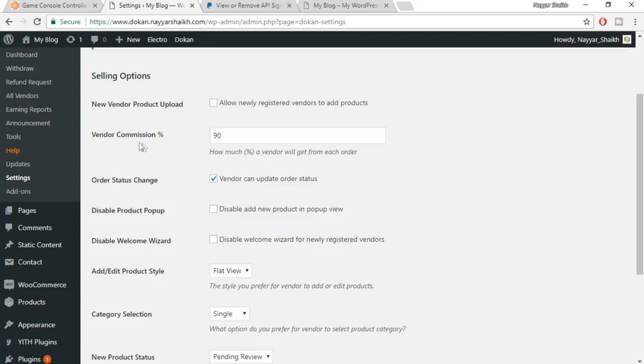The second one is vendor commission. It is set to 90%. Make sure to keep this at 90%. What does this mean? Suppose a vendor is selling a product for $100 and the customer makes a purchase for that $100. The vendor, or the seller, will get 90% of the price of that product, and you will get the remaining 10% as commission, because you're creating this website and doing all this work. If you want to change these percentages, you can do so.